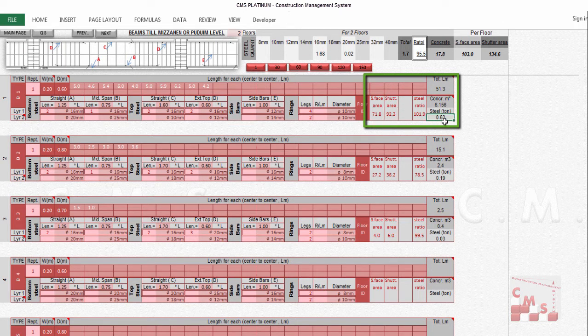The concrete volume per cubic meter, the steel here per ton for each type, and the steel ratio for each type. This is also for indication for your satisfaction. Let's see now how to enter the data to get all this information automatically.